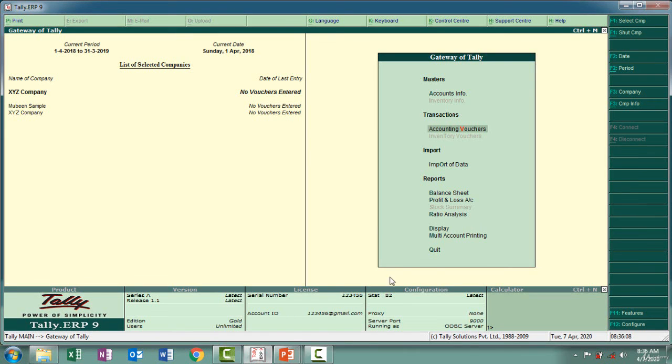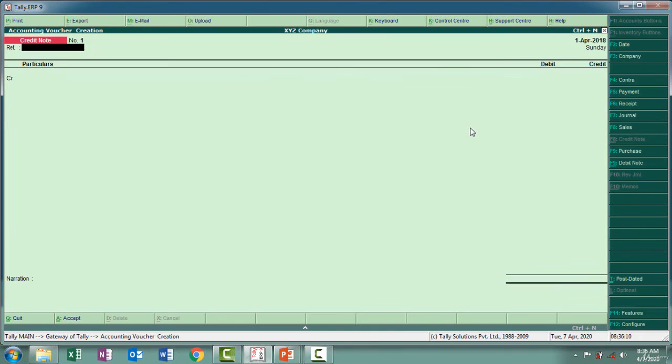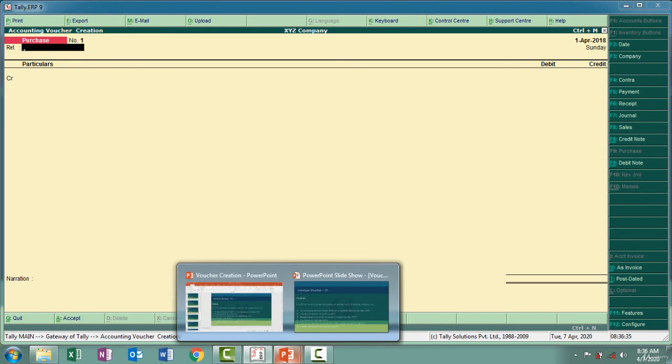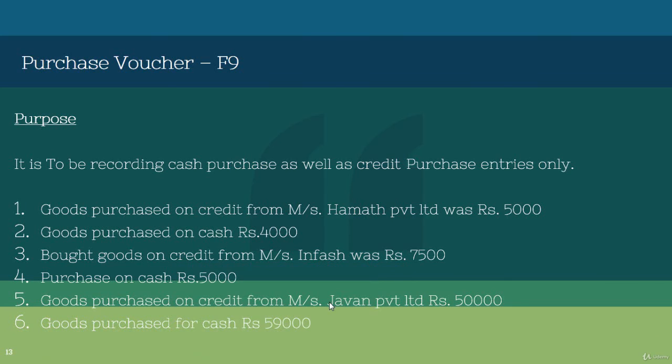Now we are going to look at the interface of the purchase voucher. As I told you, the shortcut is F9, or otherwise you can click purchase and the purchase voucher will be activated. So this is a purchase voucher, and the interface of the purchase voucher looks like this. So you can record the transaction into the Tally program. Now we are going to move to the next voucher.